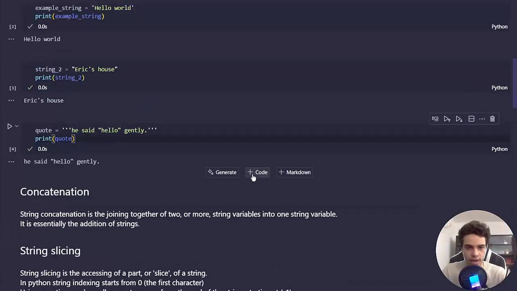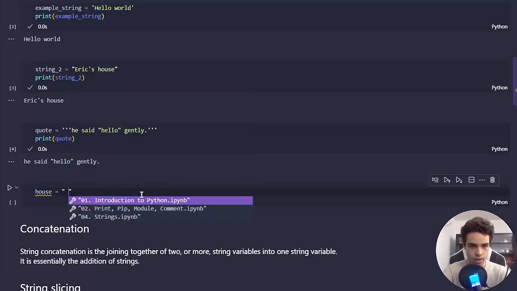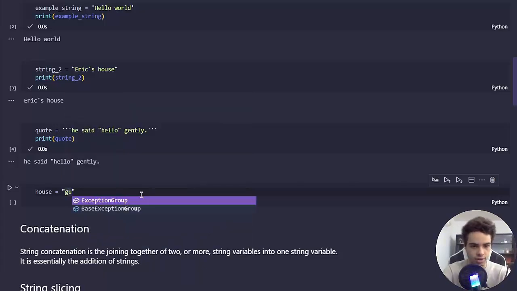Another thing I want to look at is a built-in function in Python that allows you to see the data type of a variable. So let's say we define another variable. Let's call it house, and in the house, we'll have some address. Let's just randomly put in some letters.